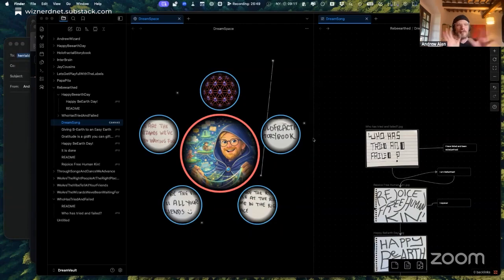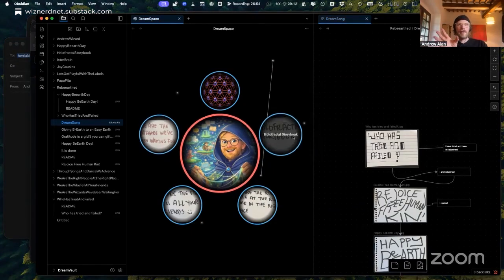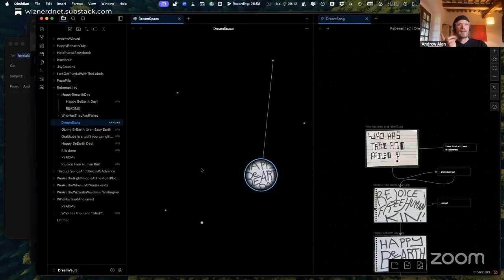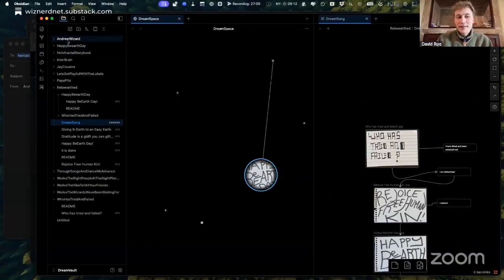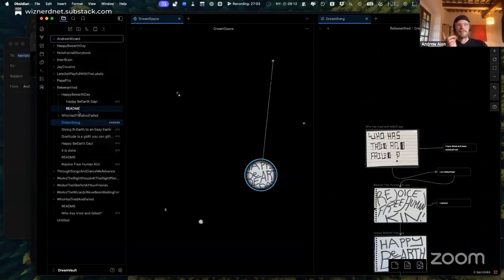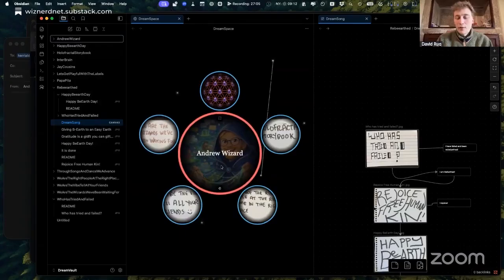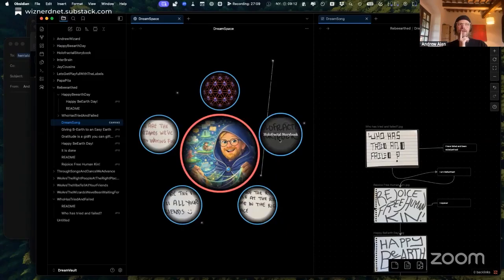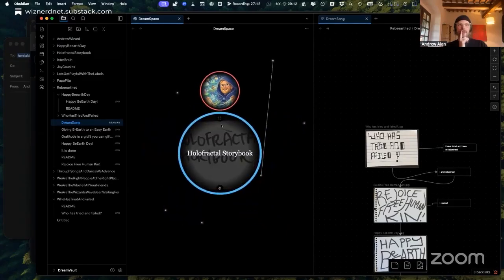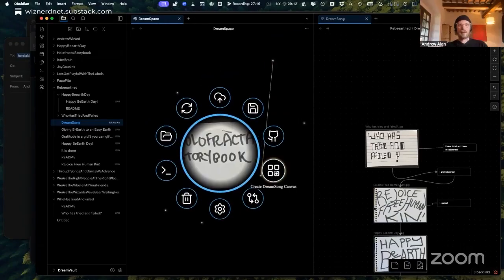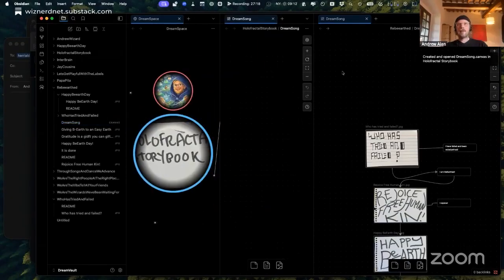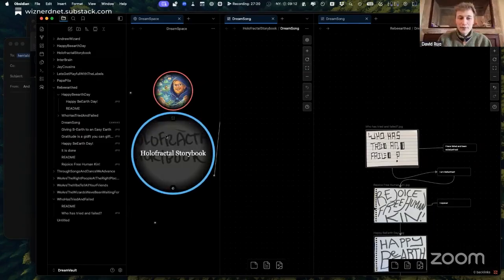But maybe even though they're on their own, what if I create a dream song of them together? Can I do that? Should I try that? Yeah, that's what I would suggest. Let's try it. But the dream song needs to live somewhere. So let's say the holofractal storybook is where it's going to live. Okay, so then I'm going to create a dream song, and then maybe just close the old canvas.